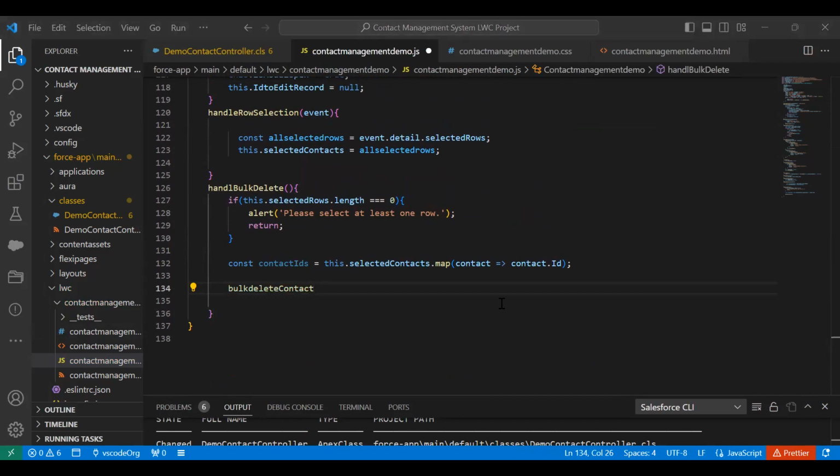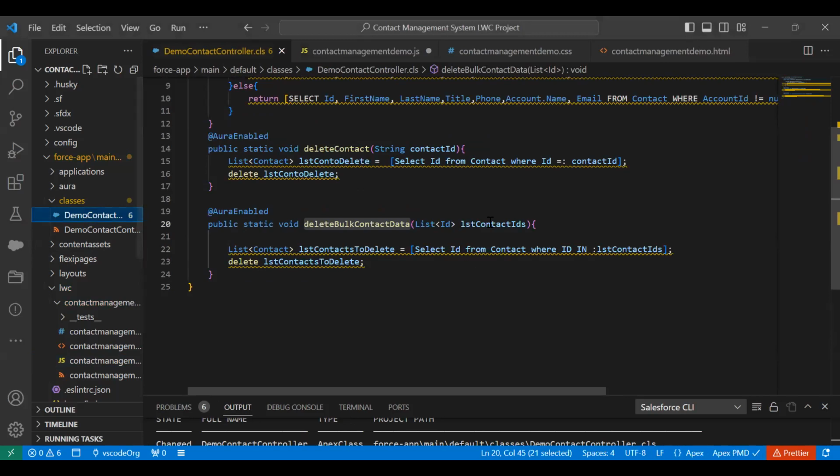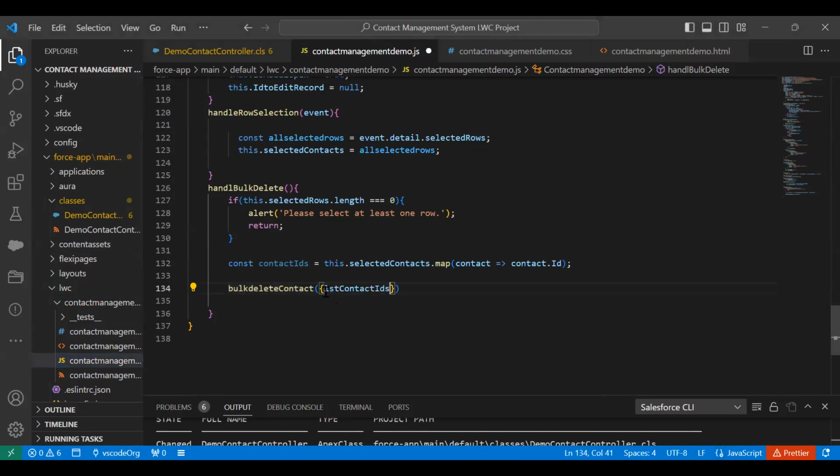Now, when we are calling this method, we have to pass a parameter, right? To pass the parameter, you first need to check in the Apex class what the name of the parameter is that you have given. The name of the parameter is list of contact IDs. Then go back to JS. This is list of contact IDs, and then colon, where do we have contact IDs here? We have it here, right? Contact IDs. Once we have called that method and passed the parameter, hopefully it will go and delete the contacts.